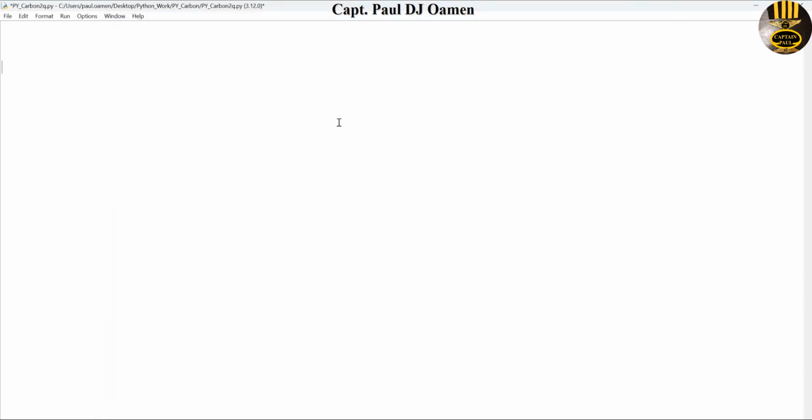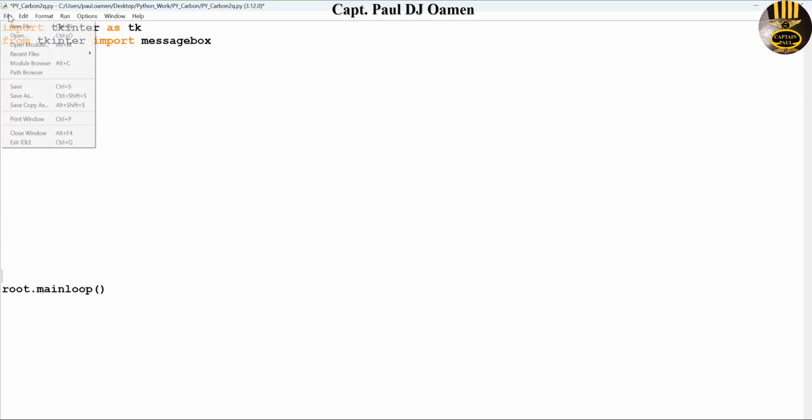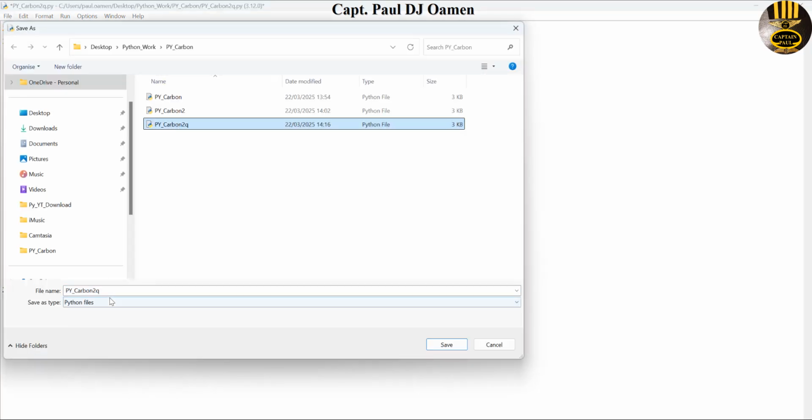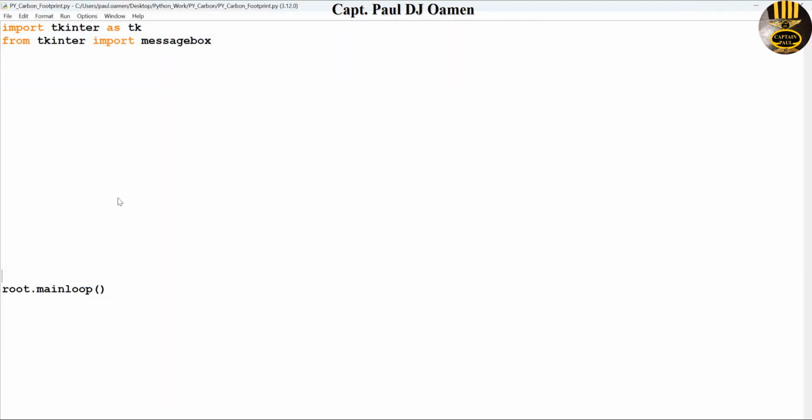So what I'm going to do now is exit out and we'll start a new project entirely. First of all, we need to import the following. So import Tkinter as tk, and from Tkinter import messagebox. So I might as well just say root.mainloop. There we go. So that is to run the program. So I'm going to save this. Let's say save as. We'll just call that carbon footprint and save that.